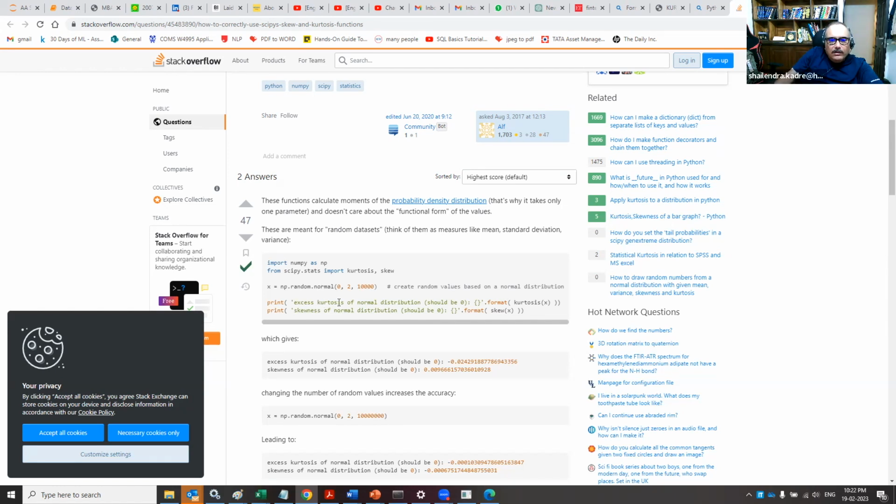Now here, in just half a line of code, you can calculate kurtosis. Just say kurtosis x, where x is your data column. That's all. That is excess kurtosis, it will give you excess kurtosis. And if you want to calculate skewness, you use skew x.